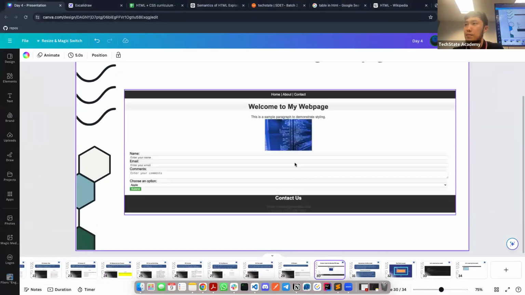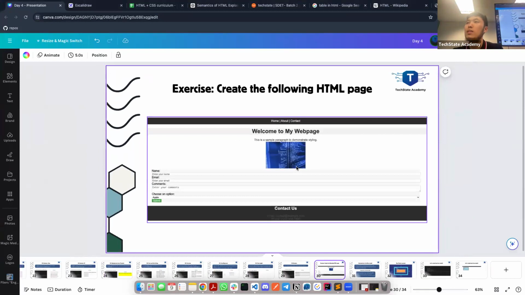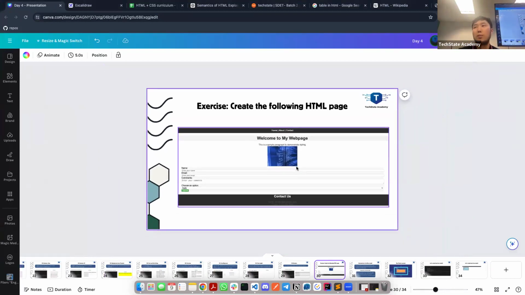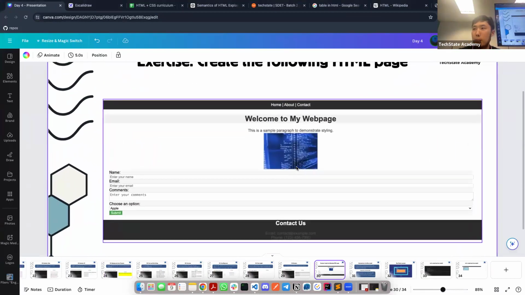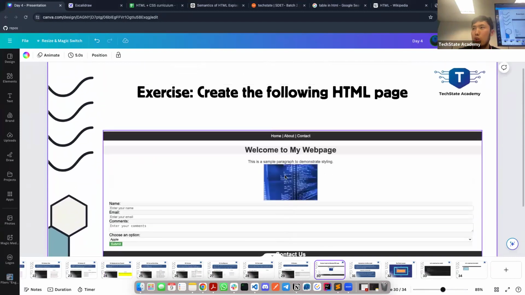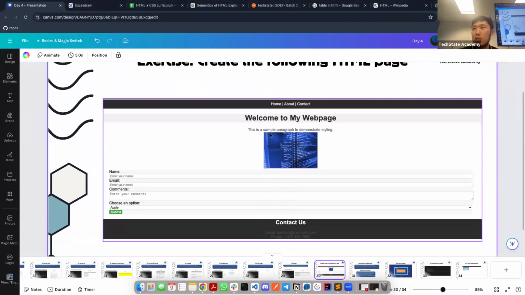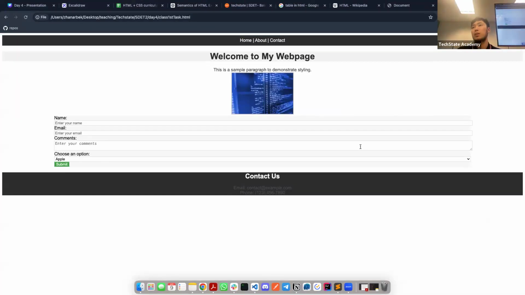Next. Probably this is gonna be your home assignment. You'll need to use HTML and CSS to create this. Let me show you. So what do you have? Home, about, contact, welcome to my page. At home, you will need to create this page using HTML and CSS. Now it looks better than those previous HTML pages that we used to create, right?